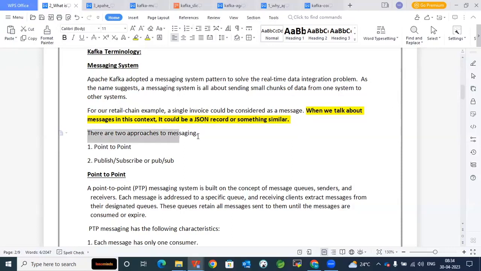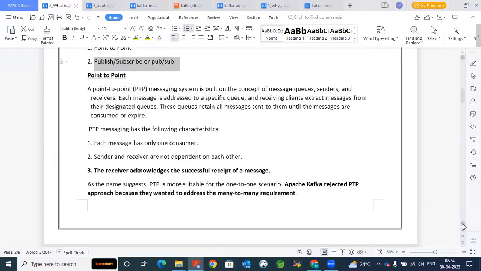So there are two approaches in the messaging. One is point-to-point. Second one is pubs and subs. Now let us see the point-to-point.